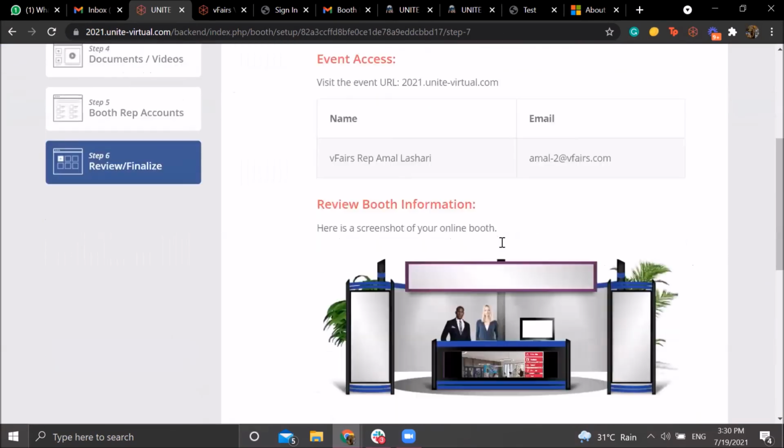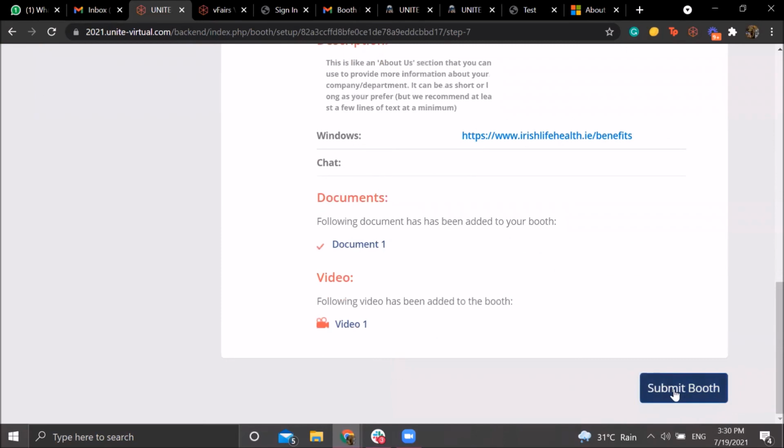Now, once everything looks good to you, simply click on the Submit Booth button and you will receive a confirmation email, which is going to include a summary of the booth information that you submitted.